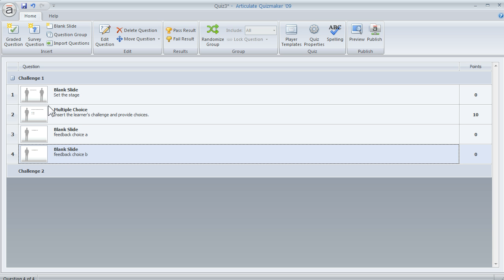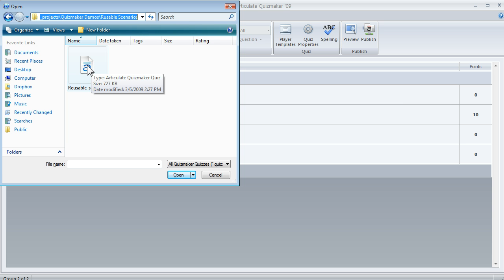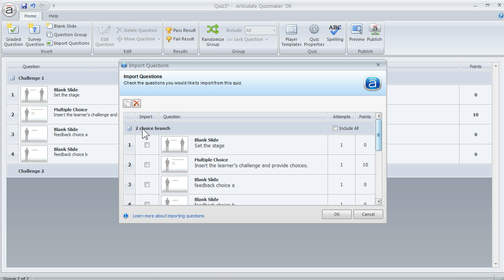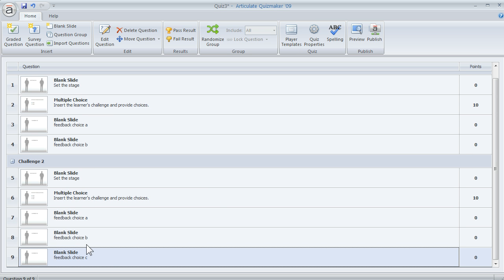Let's say we'll keep this one simple, so after they make a choice, whether they choose A or B, we want them to go to the next challenge. So we're going to import questions again. And here's the quiz, so we're going to open that up again, and then choose the 3-choice branch. So let's close this down. Here's the 3-choice branch. We'll do include all, and then you can see it's loaded up in here. So now everything's kind of in place, we just need to set the branching.